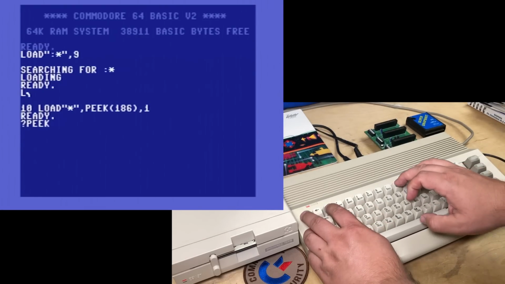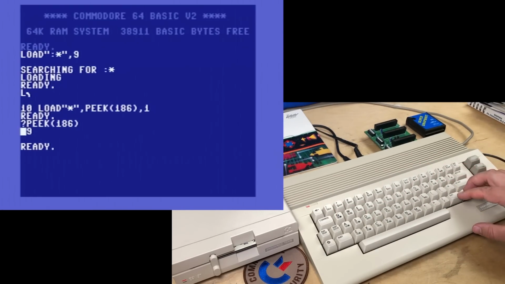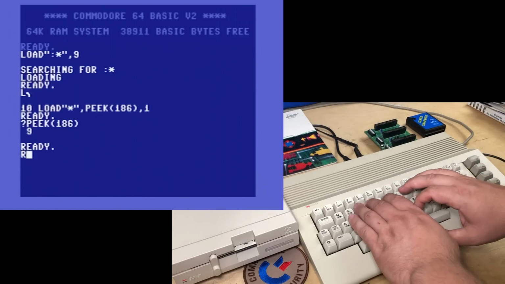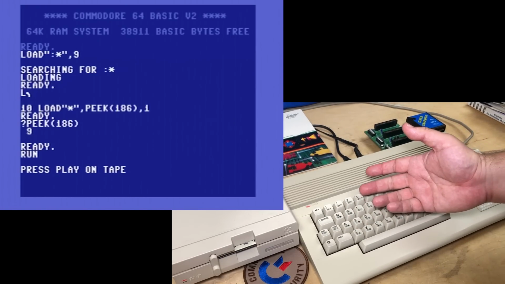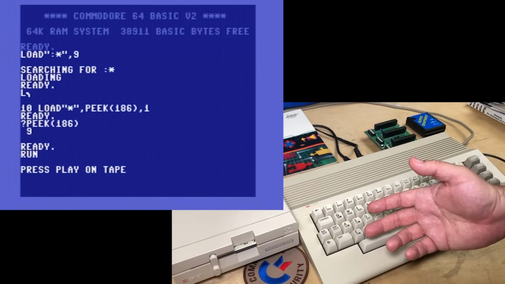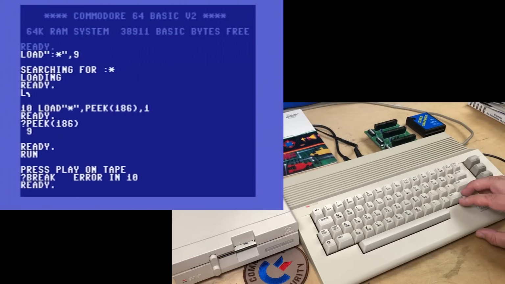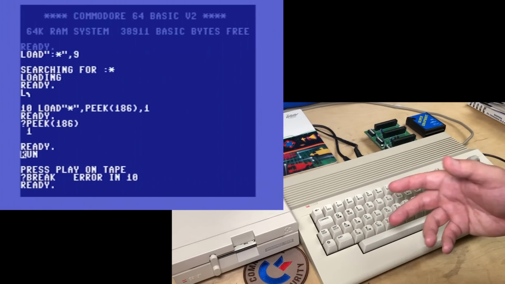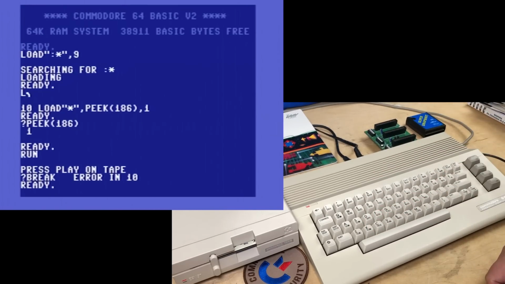So let's even peek 186 just to be sure. Yeah, it says it's 9. Okay, let's run that program. How about that? It says press play on tape. What's the deal? We just saw that 186 is 9. And now let's just go back up here, peek 186. And you see it's being changed to device 1, and that is the cassette deck.